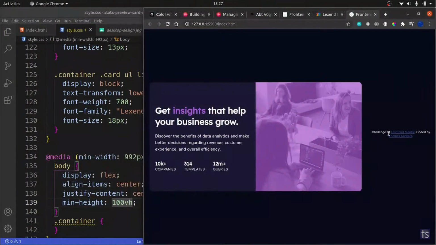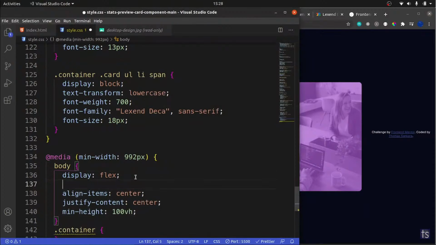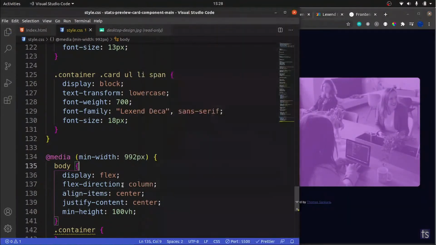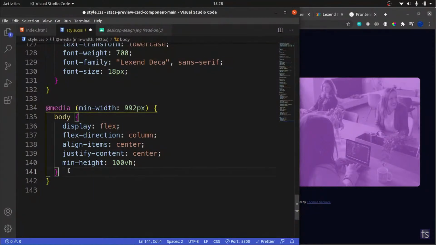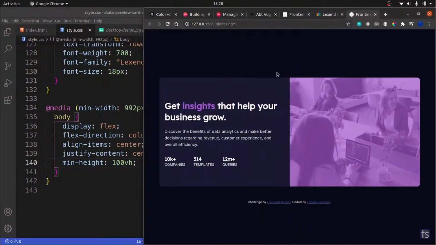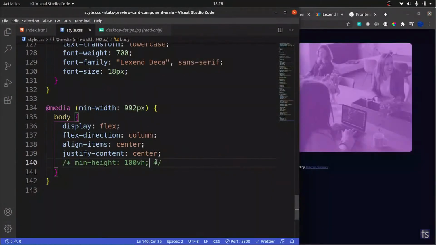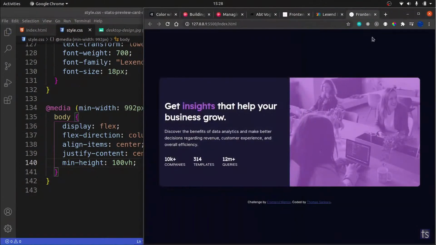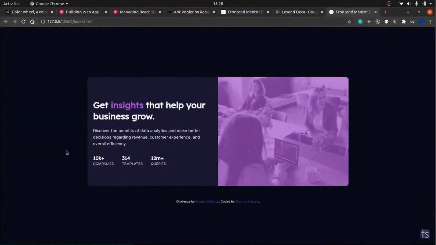Obviously I don't want this to be side by side, so I want to say flex-direction, and set this to column, which will now push this in column form. And then I'm going to remove this. Remember that the min-height is what pushes this down to the center. If I remove this, then it will just be aligned to the top. So I'm going to uncomment that, and notice how it looks amazing, doesn't it?